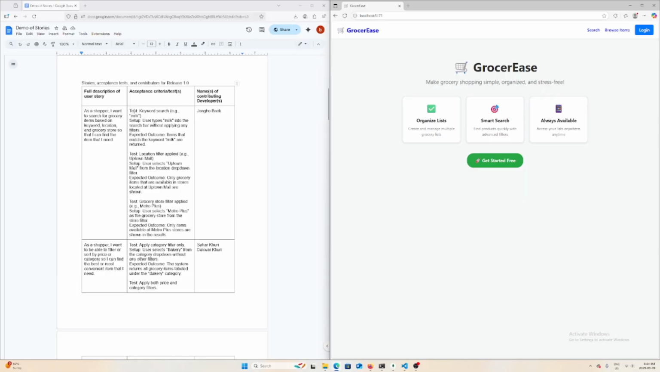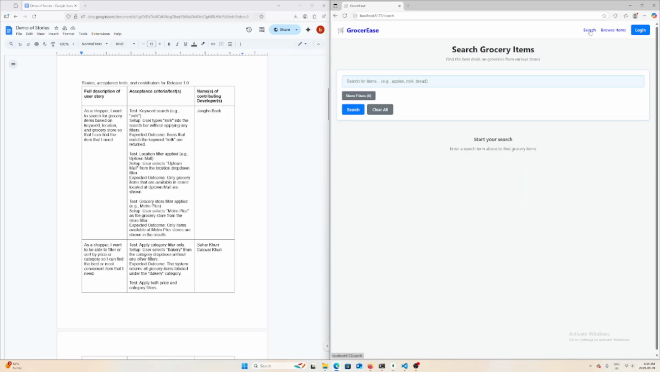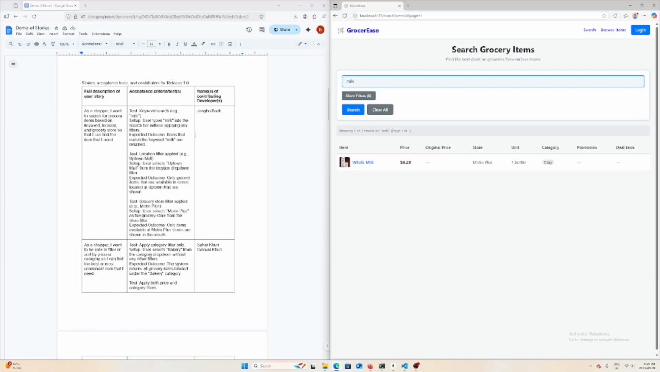The test is keyword search milk. So let me just go to the search tab first. Milk. User types milk into the search bar without applying any filters. Expected outcome: items that match the keyword milk are returned. Yep, that works. All right.